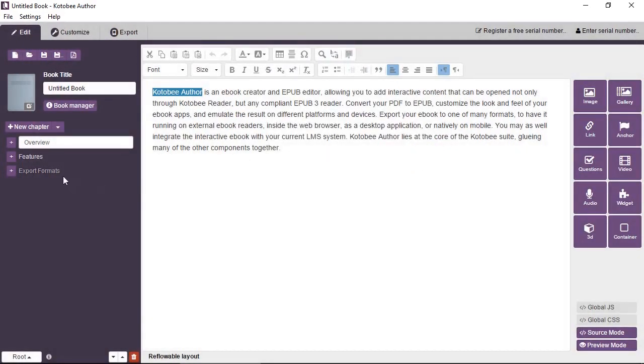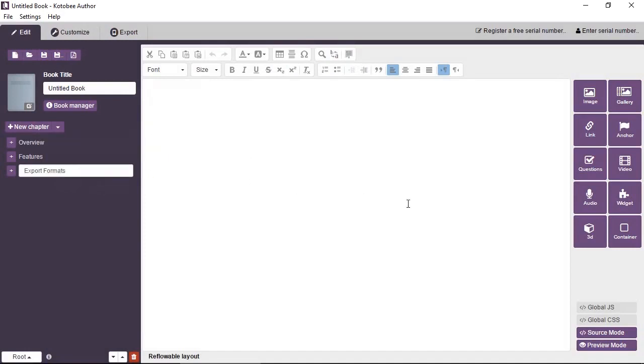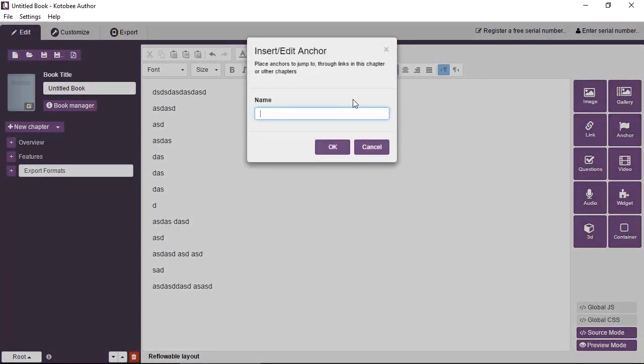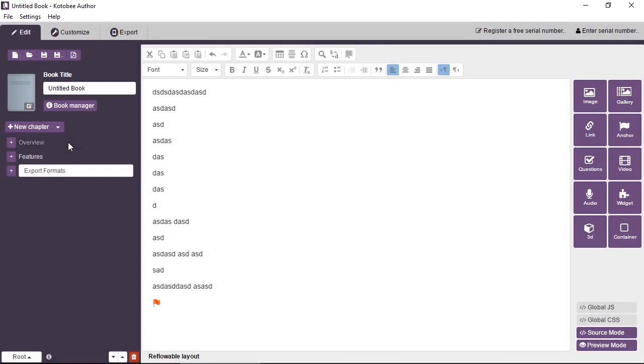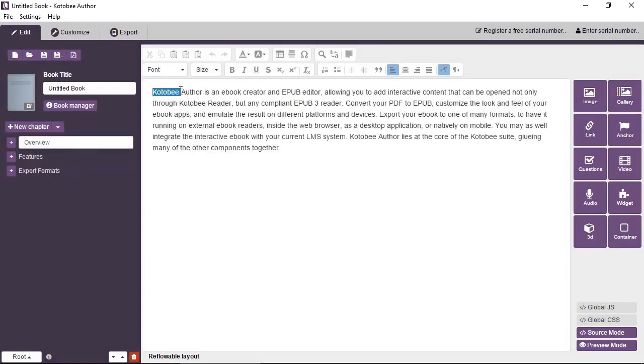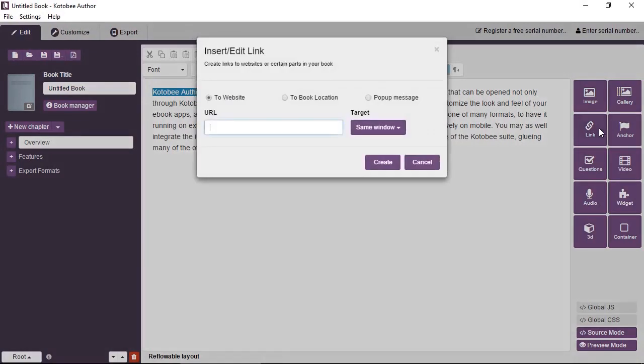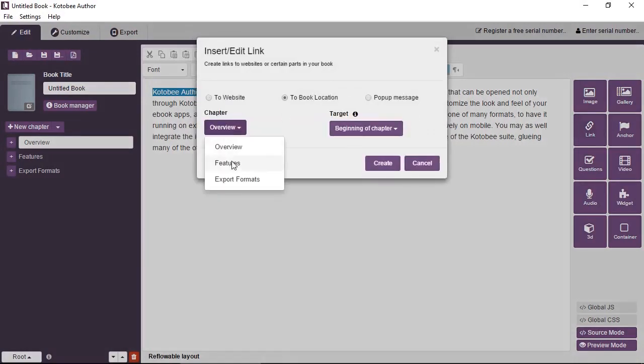I'm going to go to export formats. Okay, so I'm going to just type some random text, and I'm going to click on the anchor tool. So we're going to call it my first anchor. Click on OK. Now we're going to link it back like we did, and click on link to book location, export formats, and now you can see we have the anchor here as an option.